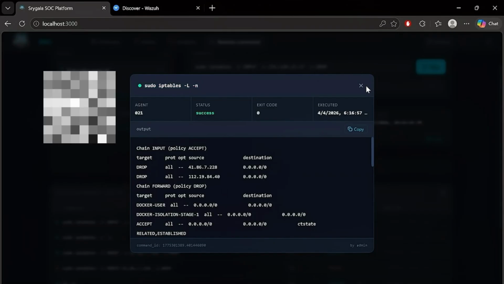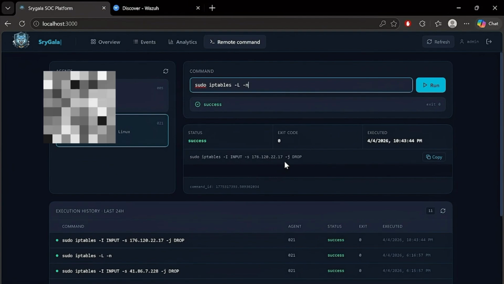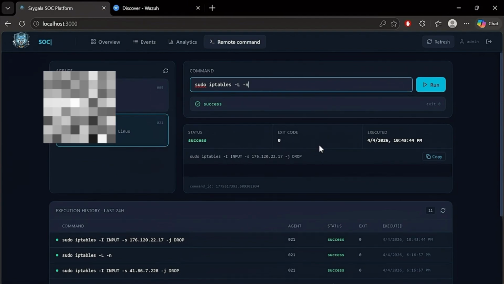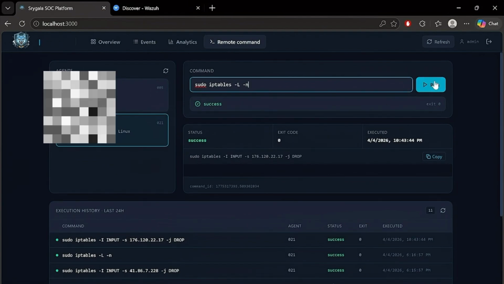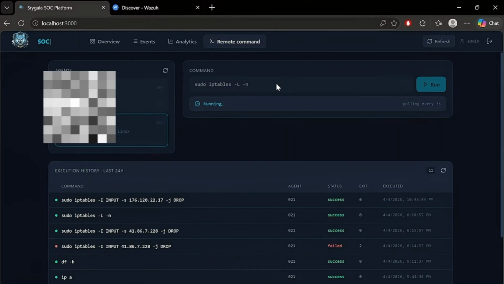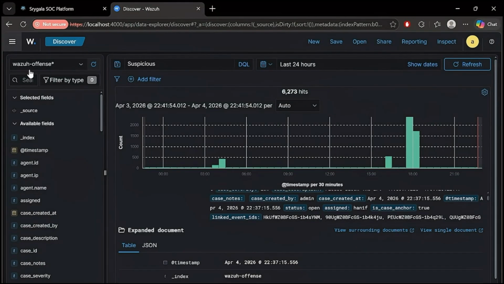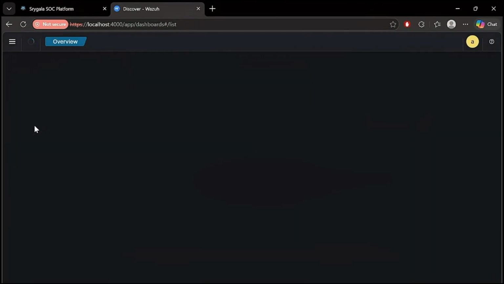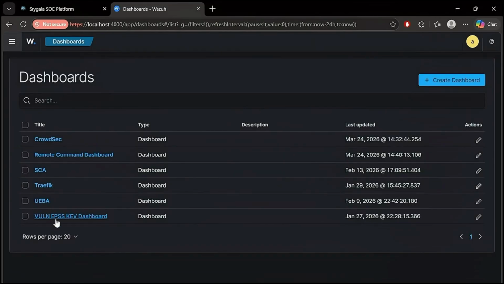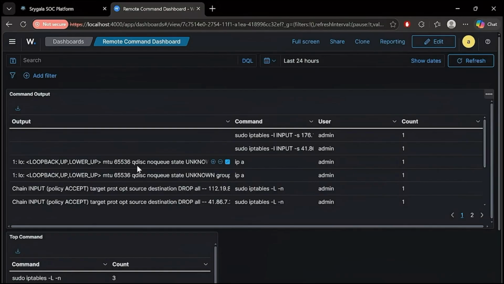We can also check whether the command was really executed by running this command. Also, I can show you something to prove that our remote command is using Wazuh features. There you go.